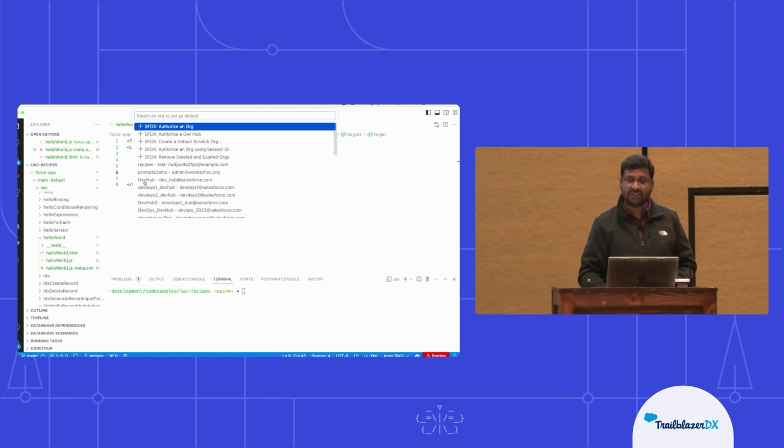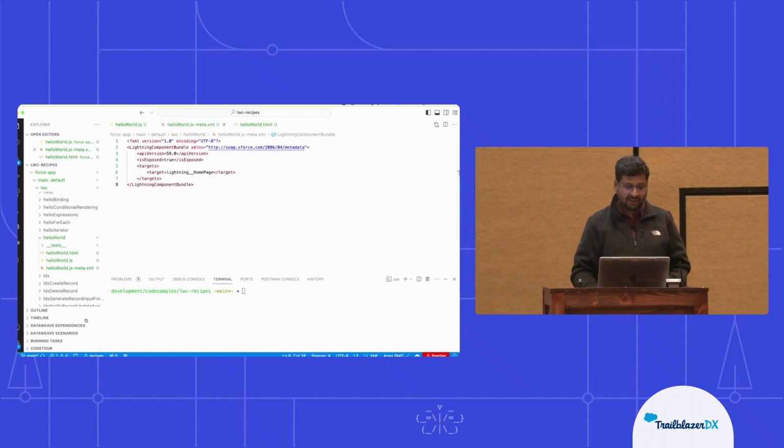Here I have a few orgs which I have already connected. I have set one of the orgs as the default org, recipes org. It is deployed there, so let me go and open that org. I can click this button to open the org.